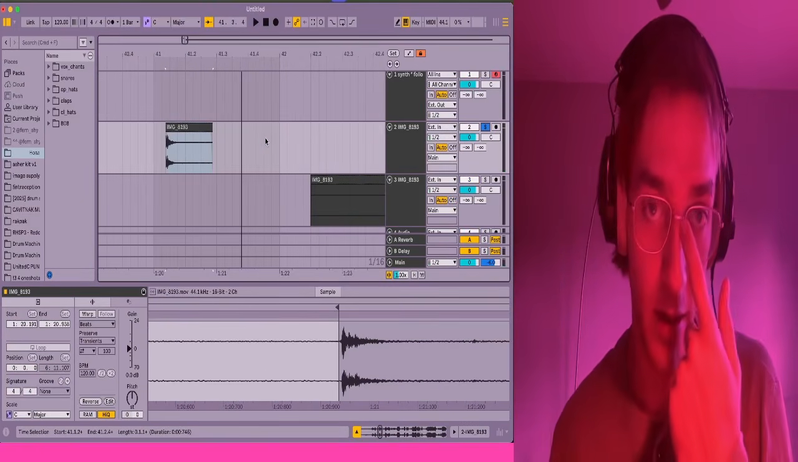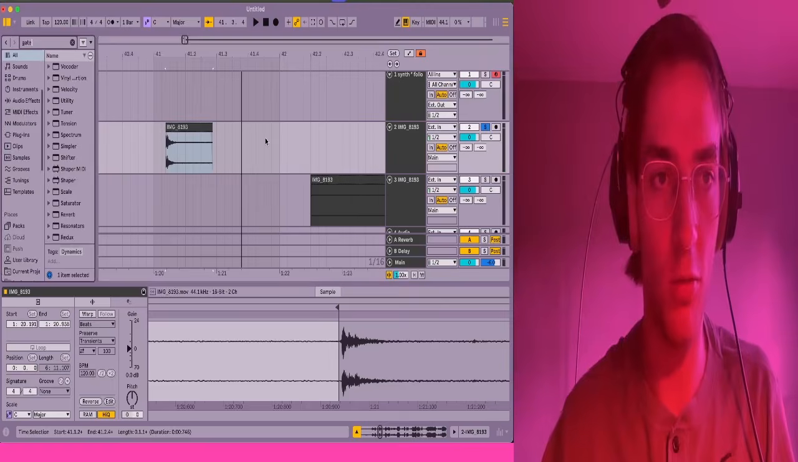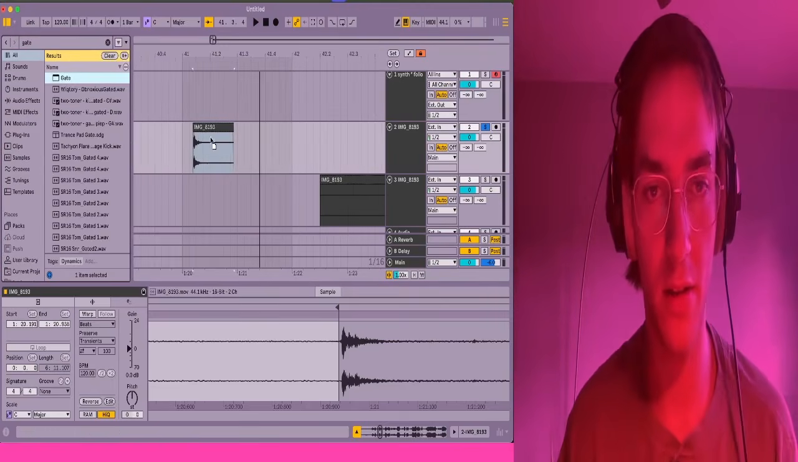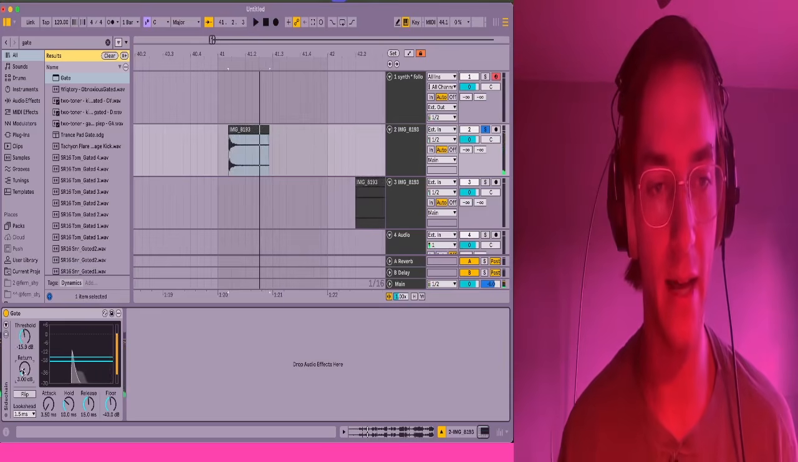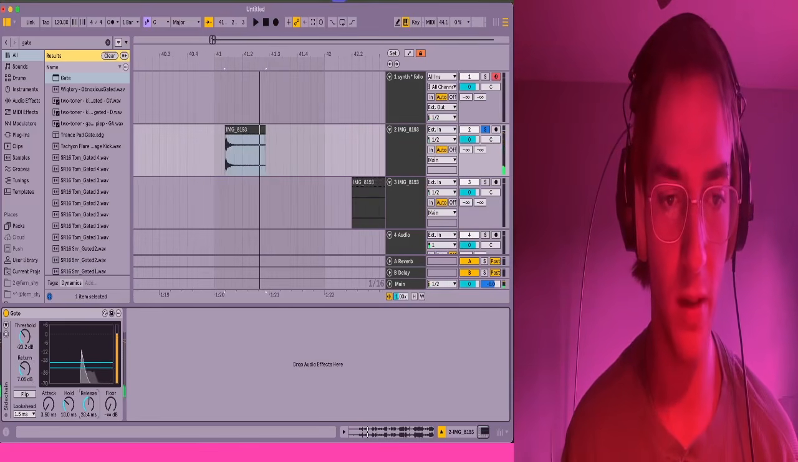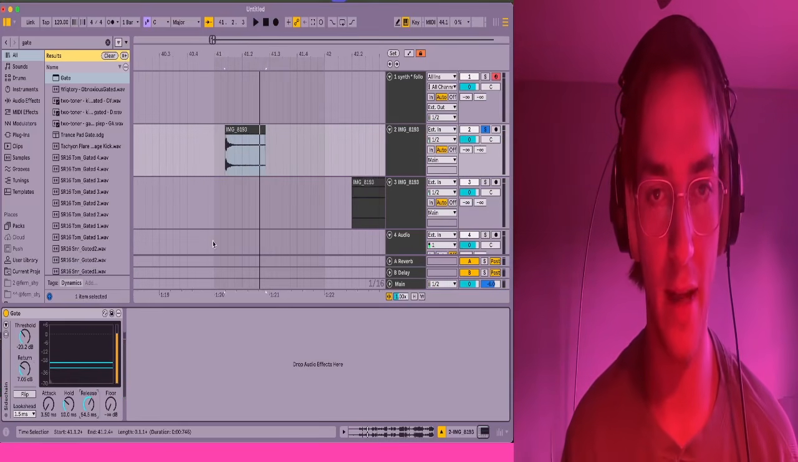It sounds pretty cool already on its own, but I'm gonna do a little bit of extra work to give it a bit more interesting character. So I'm gonna start by putting a gate on it. I already get a nice tight section of it. Maybe the release goes up a little bit so it gets a little bit more of a tail.